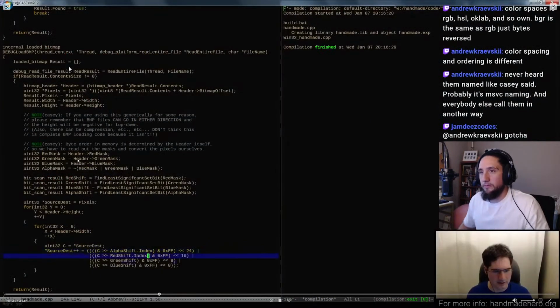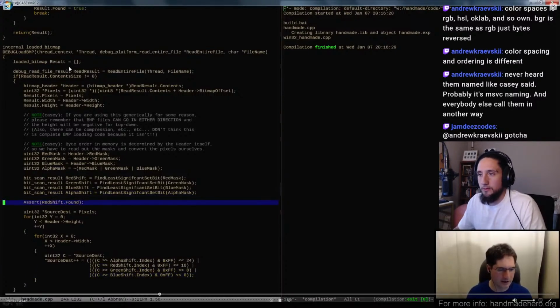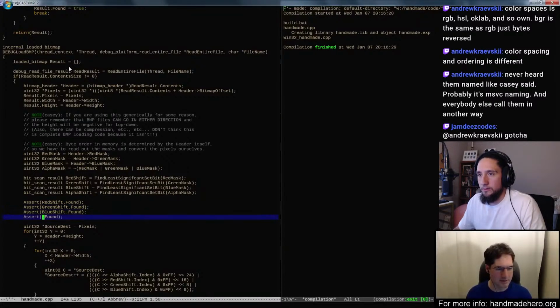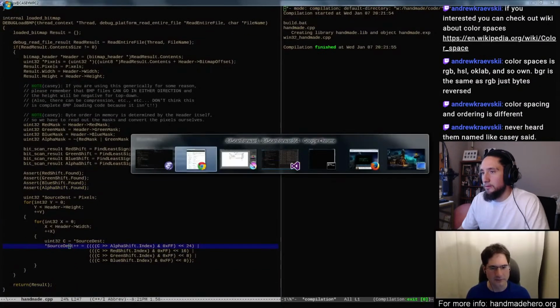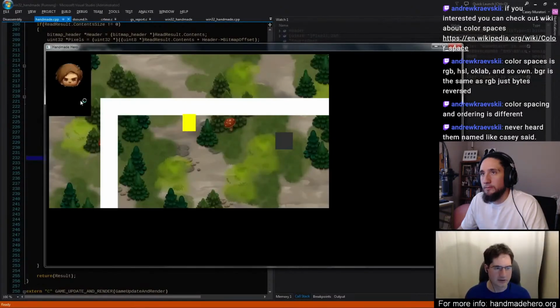Index, index, index, and we can also do an assertion on each of them, because basically we're not supporting loading anything that doesn't have all of these channels at the moment. Maybe in the future we would, but for now we want to ensure that we don't accidentally load something that doesn't have one of these channels. So let's take a look at where that puts us on the scale of fixing our color problems. Hey, it looks exactly right to me now.